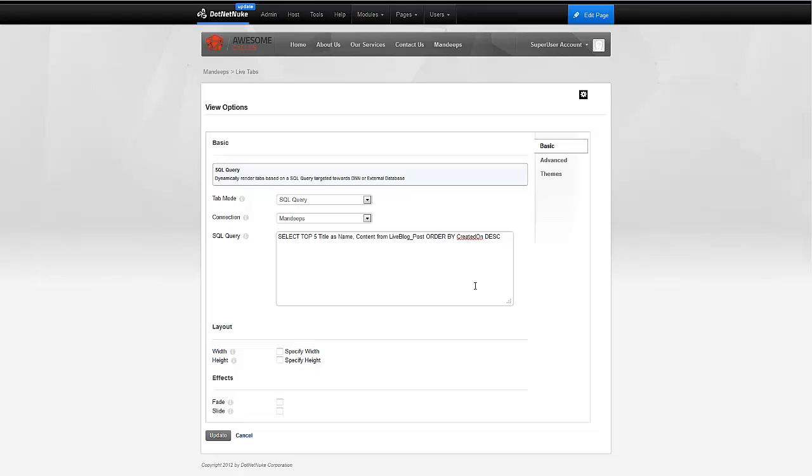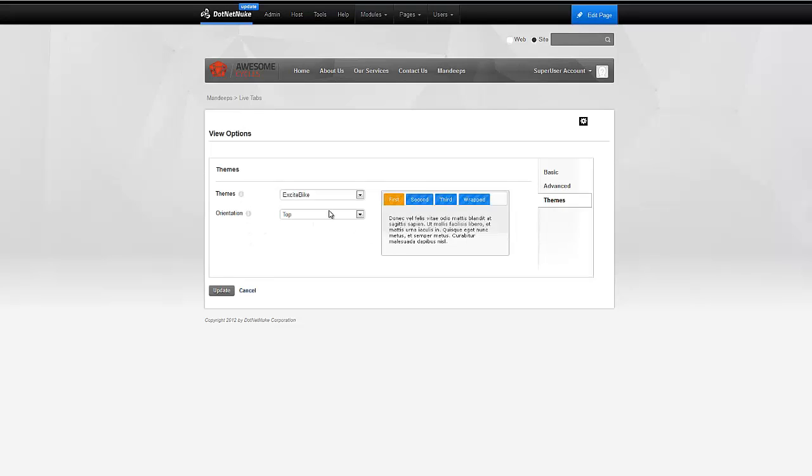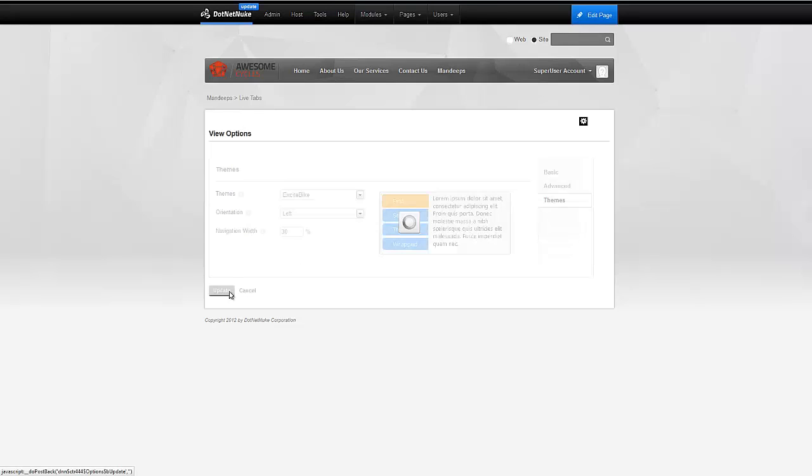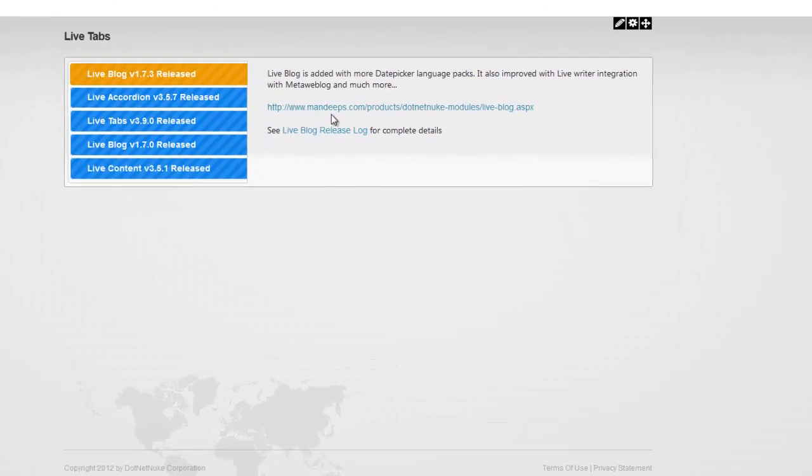So I'm going to go ahead and update my query, and I have updated the connection to Mandeep's. I'm also going to change the theme this time. I'll choose the site theme, and I'm going to change the orientation to left, so we have the vertical tabs. Let's update it and let's see what we have. There we go. We have our latest 5 blog posts, and we have its content right here on the right.